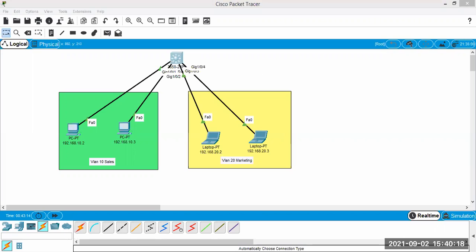So for this IP routing, we will use the interface VLAN. We will use the command interface VLAN 10. In this, for the interface VLAN, we will assign the IP address.